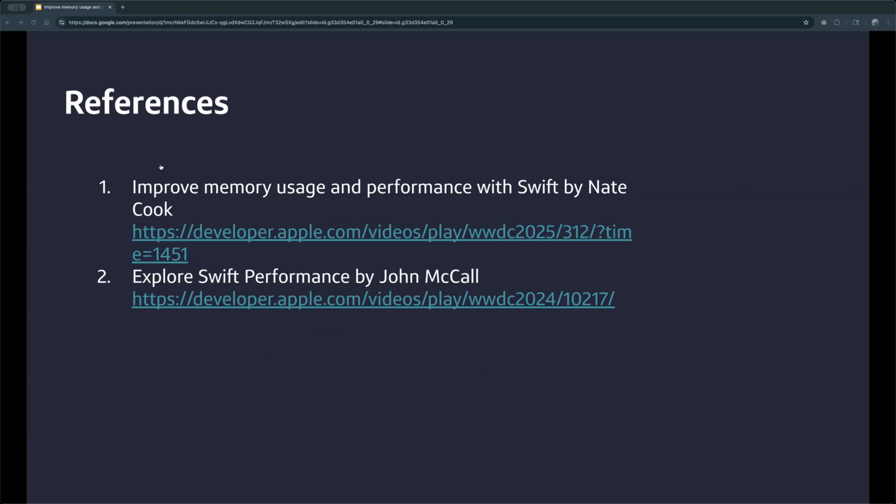So yeah, here are some references. The first one is the talk from WWDC. The second talk is actually from last year by John McCall, on Swift performance. This is a really good video about how memory performance in closures and actors works. Definitely highly recommend that.